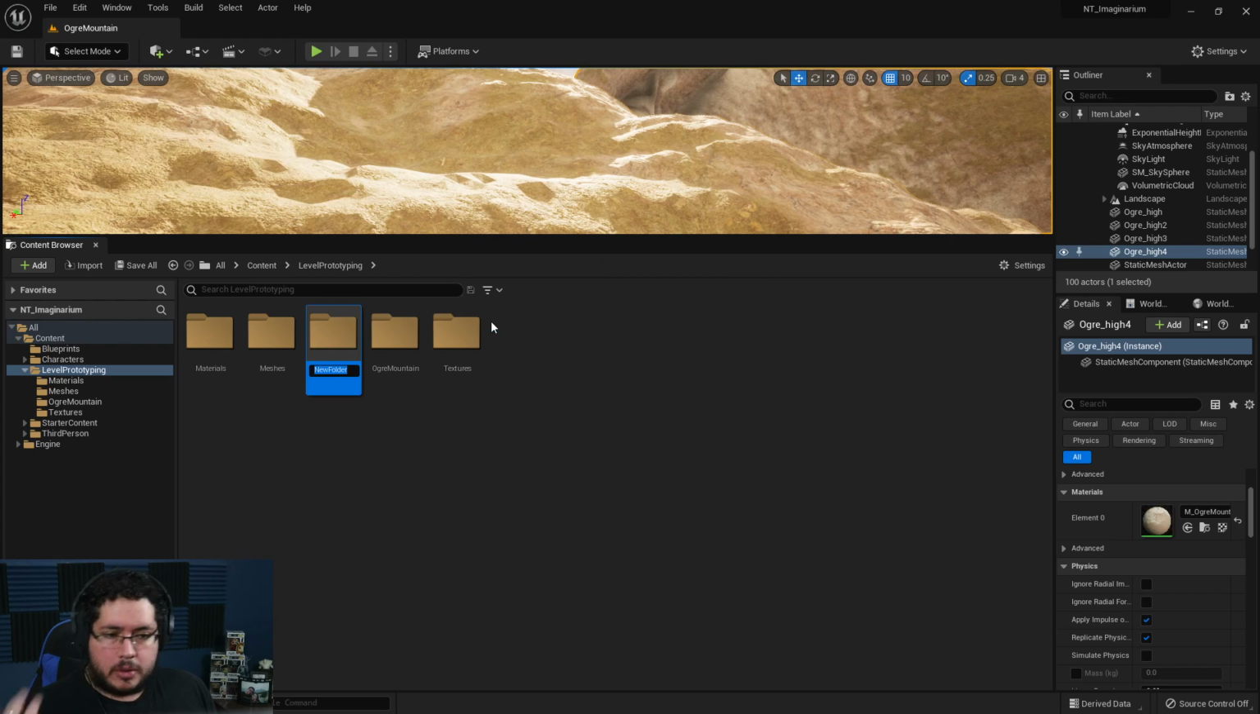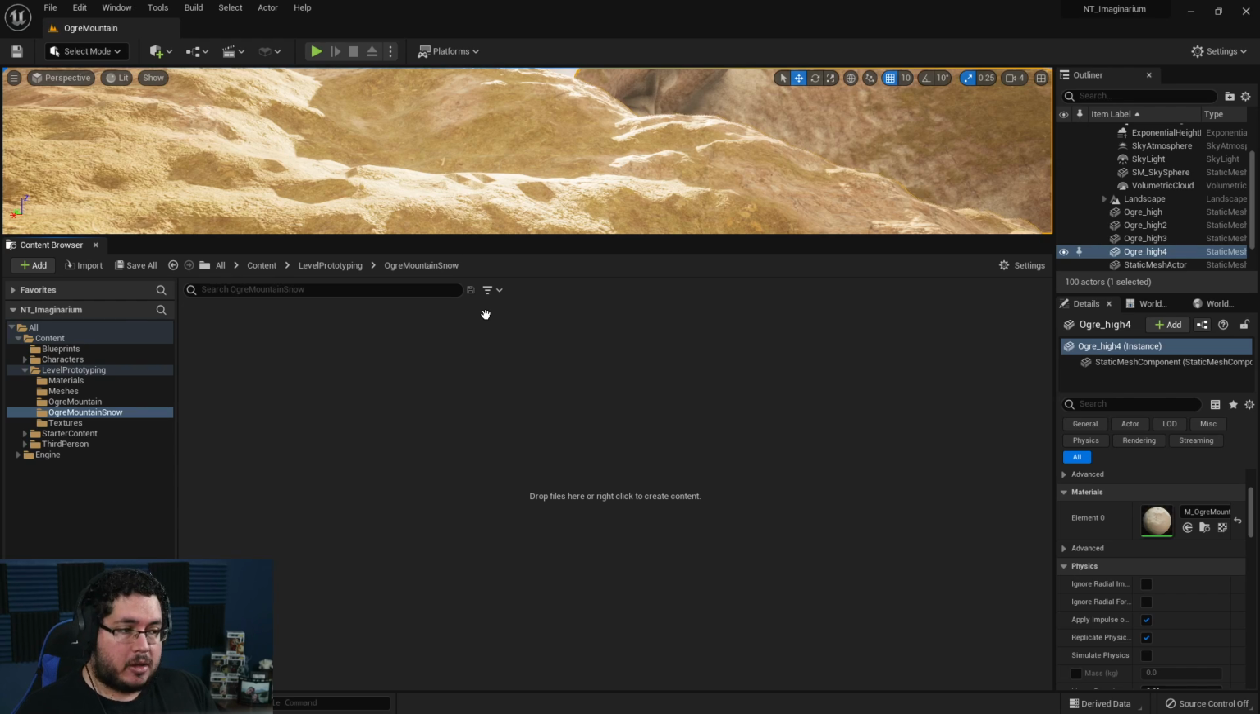I'm not going to go over importing the Nanite thing. We've already done that before. So let's call this Ogre Mountain Snow. Let's do a snowy Ogre Mountain, because we can use the exact same masks that we had before for something that looks a little bit more interesting.